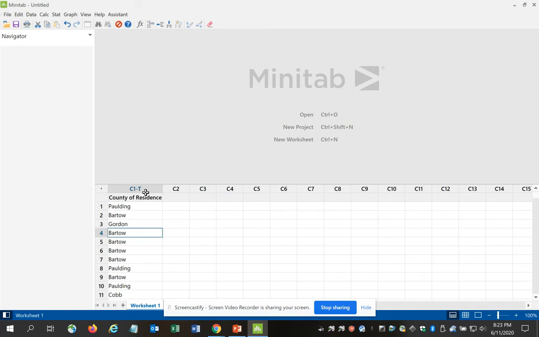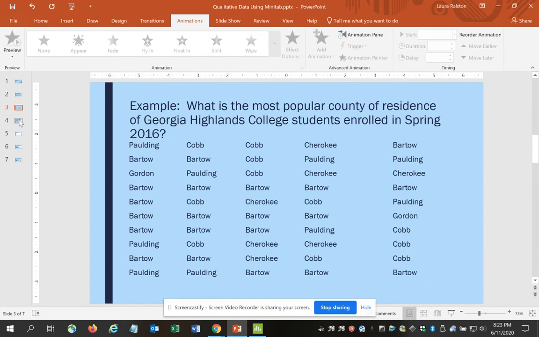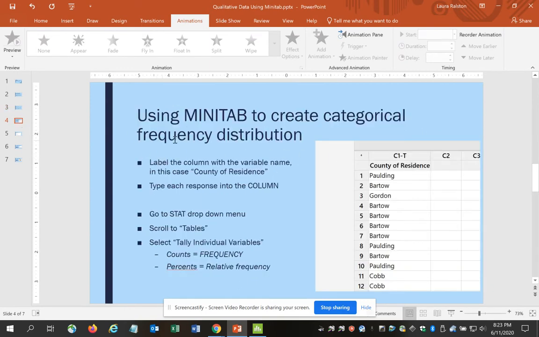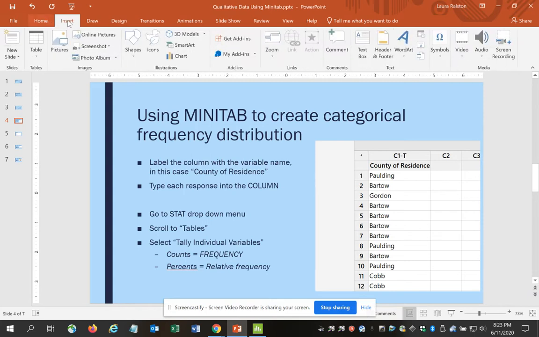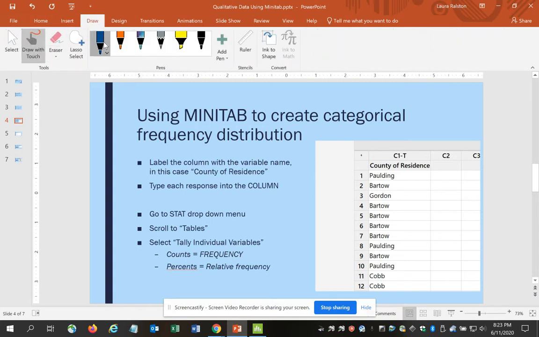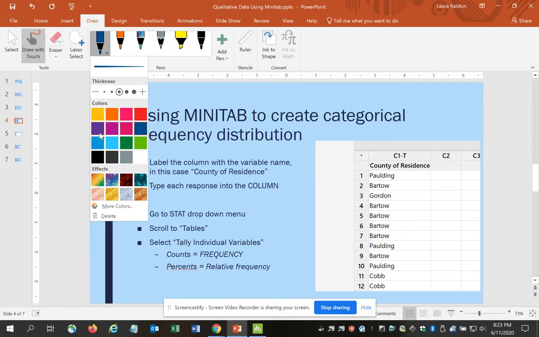One of the other things about Minitab is notice how now this column is labeled C1-T. I'm going to make a note about this on the next slide. I made a note here about how you label the column with the variable name. So I labeled it county of residence, and we typed in each response into the column. Well, notice that now that column is labeled C1-T.